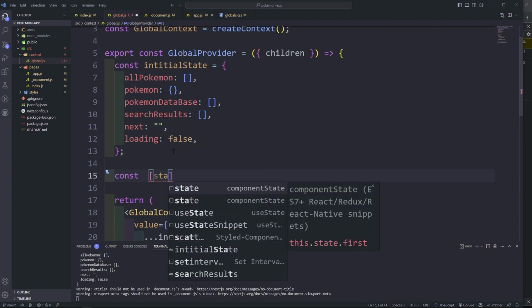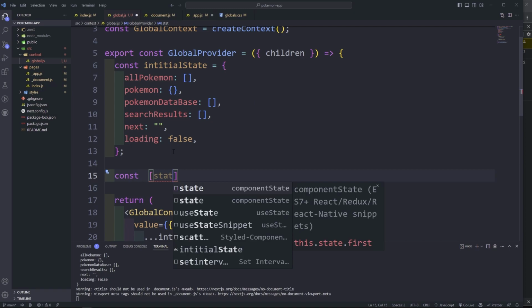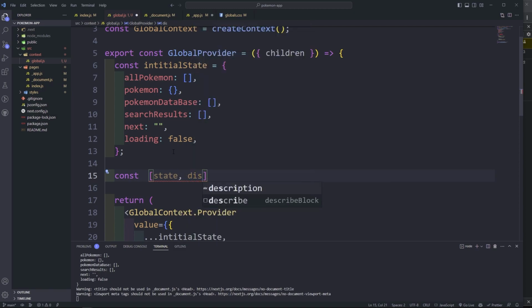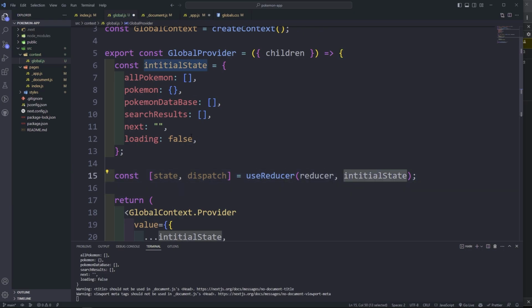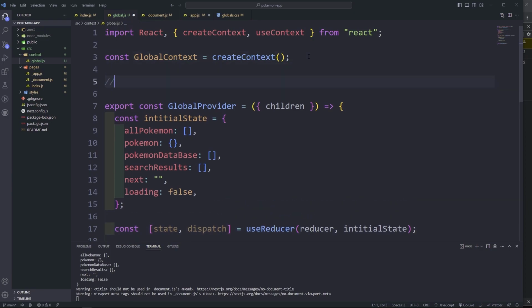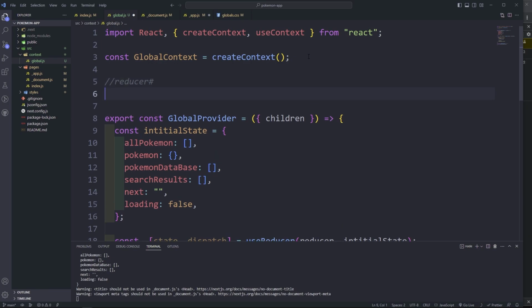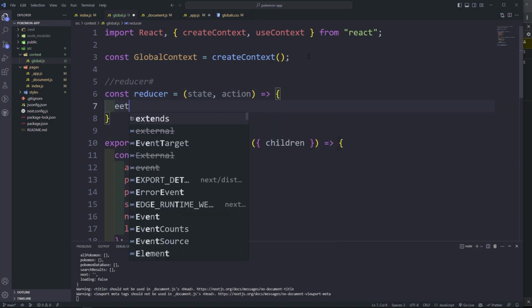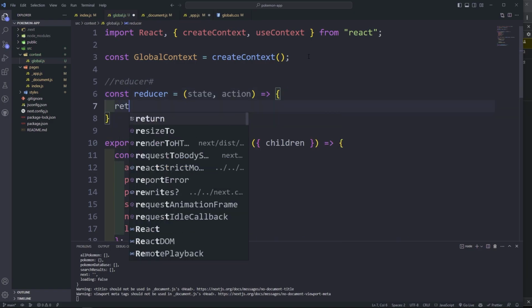Okay, so the first thing is going to be the state, which is the initial state, and then dispatch, and then useReducer, and then the initial state, which we have, and the reducer function, which we don't have at the moment. So I'm just going to create a reducer function here temporarily. We can move this later to a separate file. So I'm just going to say const reducer, which is going to take in the state and the action.